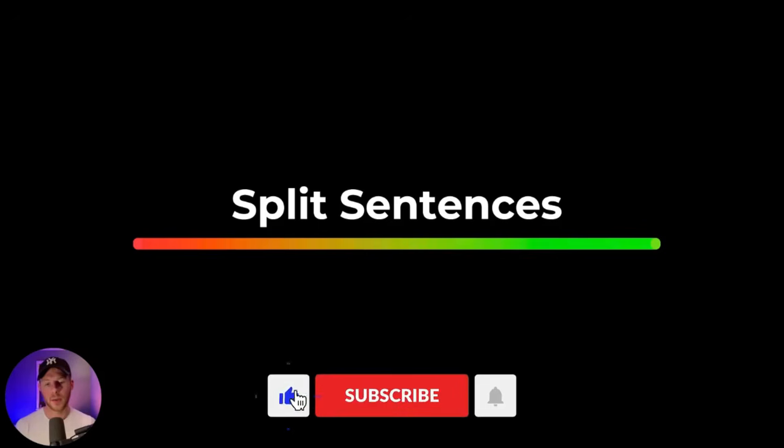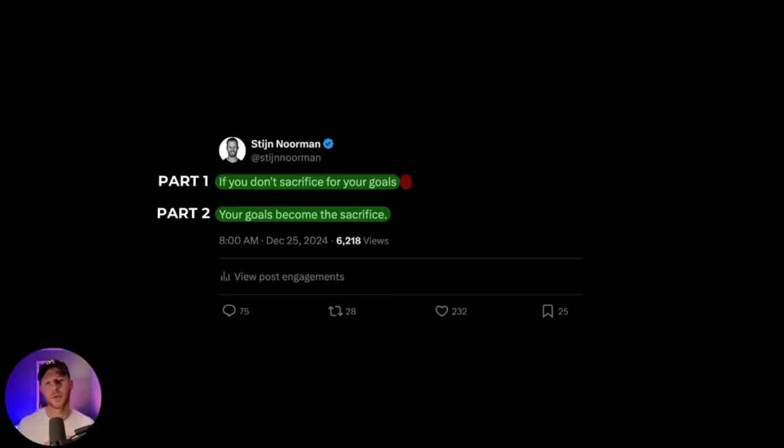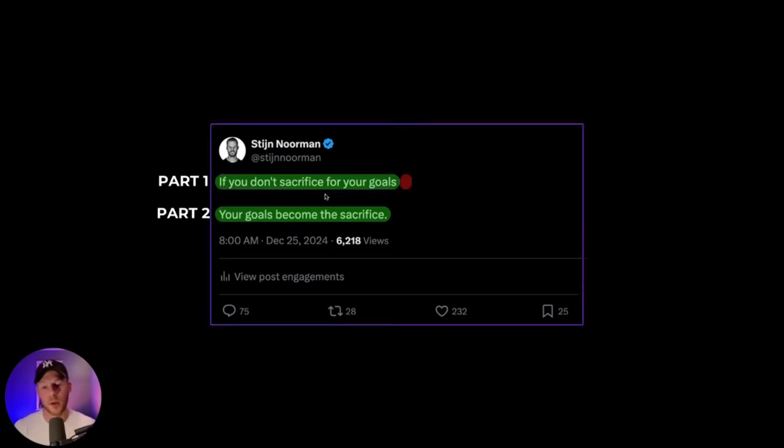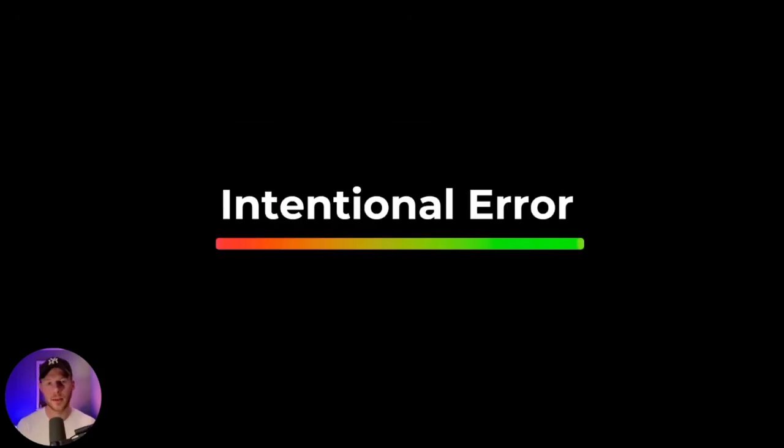Alright, that brings us to the split sentences. This is where you intentionally turn one sentence into 2 sentences. So you use the first part of the sentence here, then you stop, and then the second part. This is 1 sentence, but it looks better if you do it like 2 sentences. That brings us to the intentional error.